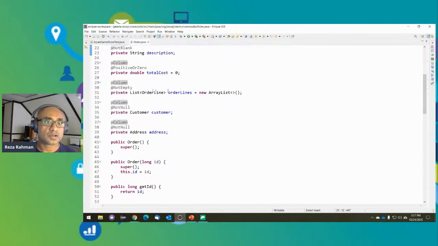You can have essentially embedded records. So in this case, you have order line. Remember how it was stored in the JSON? So this is that order line. So you have a list of order lines that is also a column. And the order line object itself is also annotated. We'll see that in a second. Similarly, you can have address and customer as fields as well.